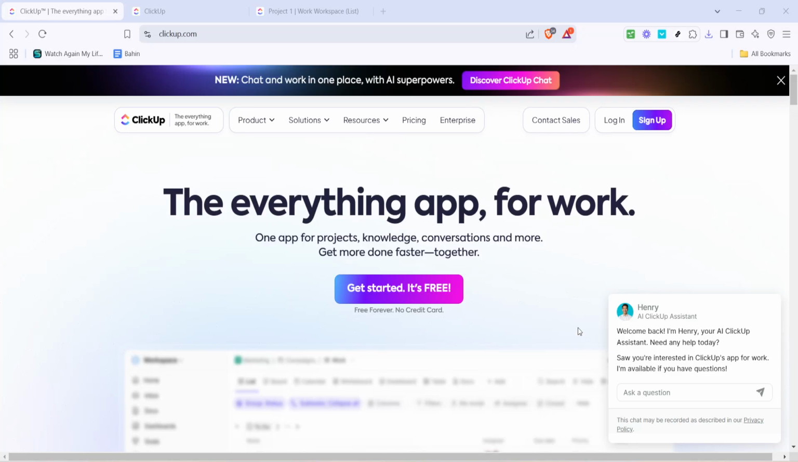In today's video, I'm going to teach you how to undo a task in Clickup. Whether you're new to Clickup or just looking to master its features, knowing how to undo actions can save you from accidental deletions or changes. So let's dive right in.